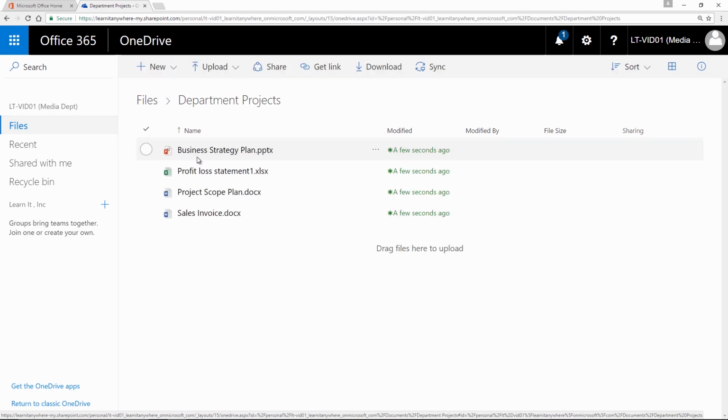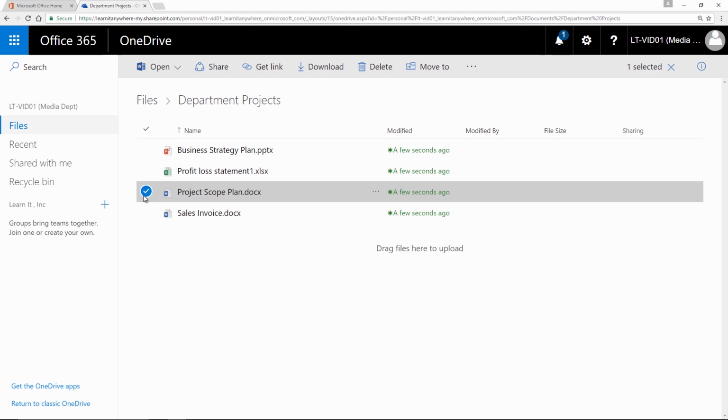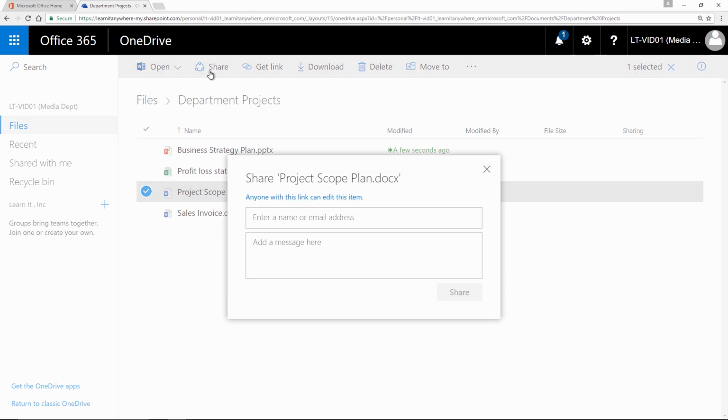In my folder Department Projects, I have a number of different documents. And if I wanted to share one of those documents, I could simply select it, and then from the top option, choose Share. I'm going to go ahead and share this with my personal account.